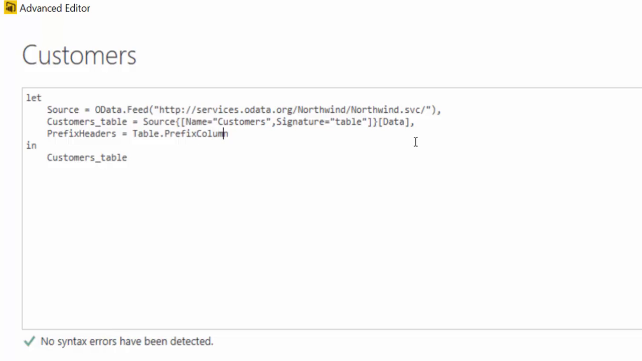Now be careful, because M, the language that we're writing, is case sensitive. So you have to write it exactly correctly, otherwise you will get an error. Every time I get an error, I always check first if I've written something stupid.